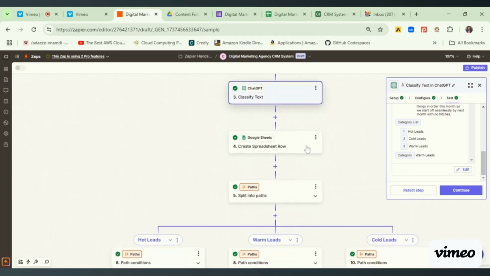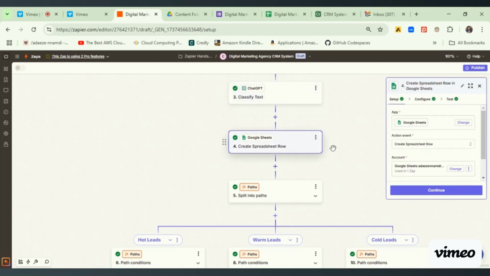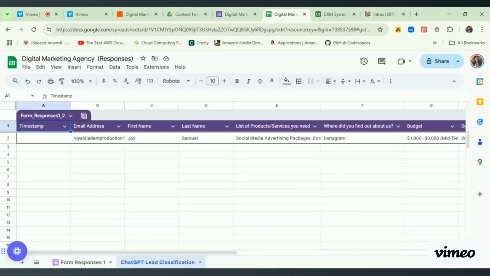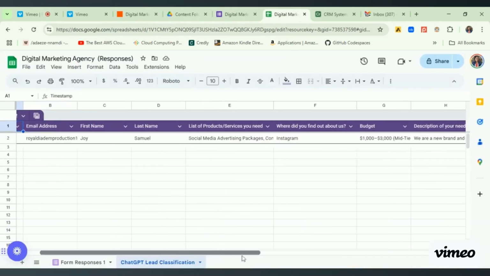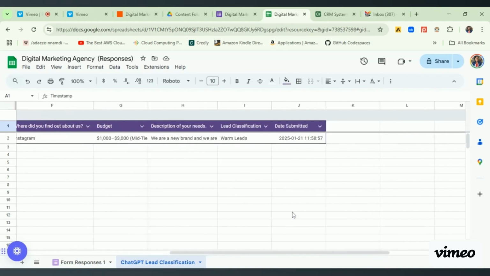So when that happens, we put it into a Google Sheet. Now, you might be asking, why are we putting it into a Google Sheet when we've already used Airtable? I'll tell you. So when we go to our Google Sheet, aside from the fact that the whole list of everything is in there, their email, first name and everything, you can see that the lead classification is here. And remember, the lead classification happens after it has entered the CRM tool and it's been analyzed by ChatGPT.